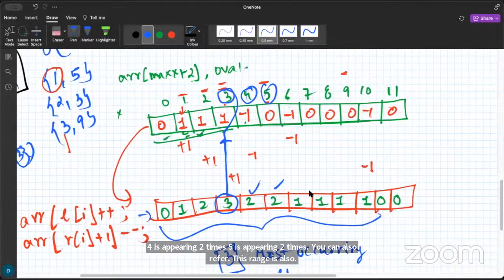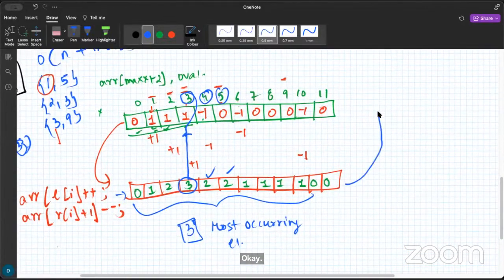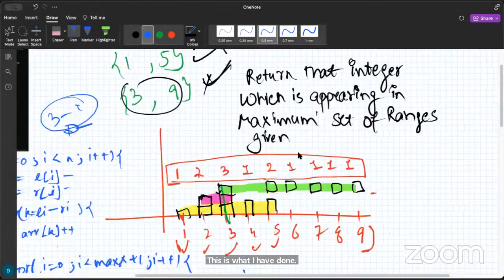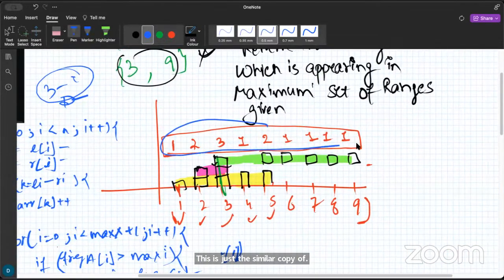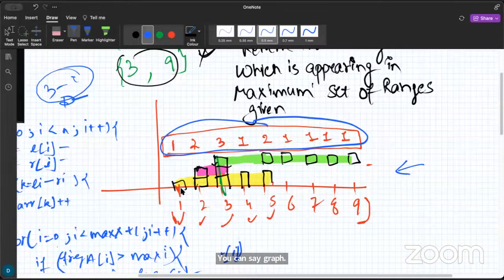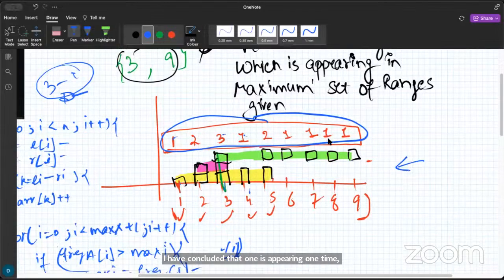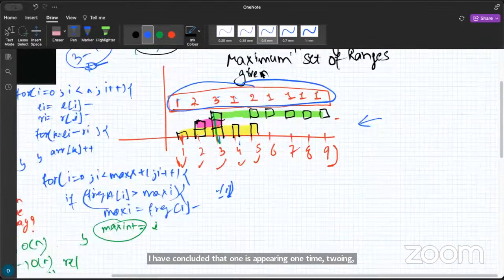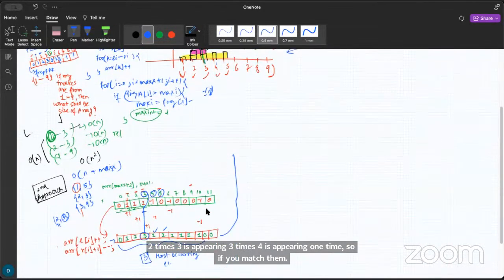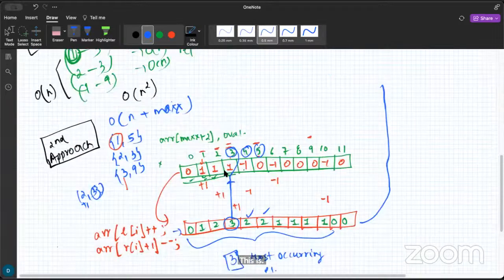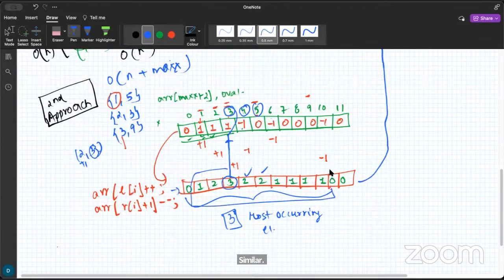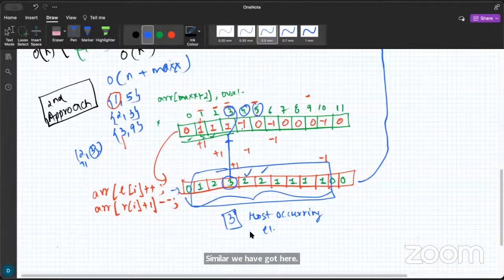Okay. This is what I have done. This is just a similar copy of this. Can you see this array which I plotted in my graph, and I have concluded that 1 is appearing one time, 2 is appearing two times, 3 is appearing three times, 4 is appearing one time. So if you match them, then this is similar. Similar we have got here. Understanding? Yes or no?